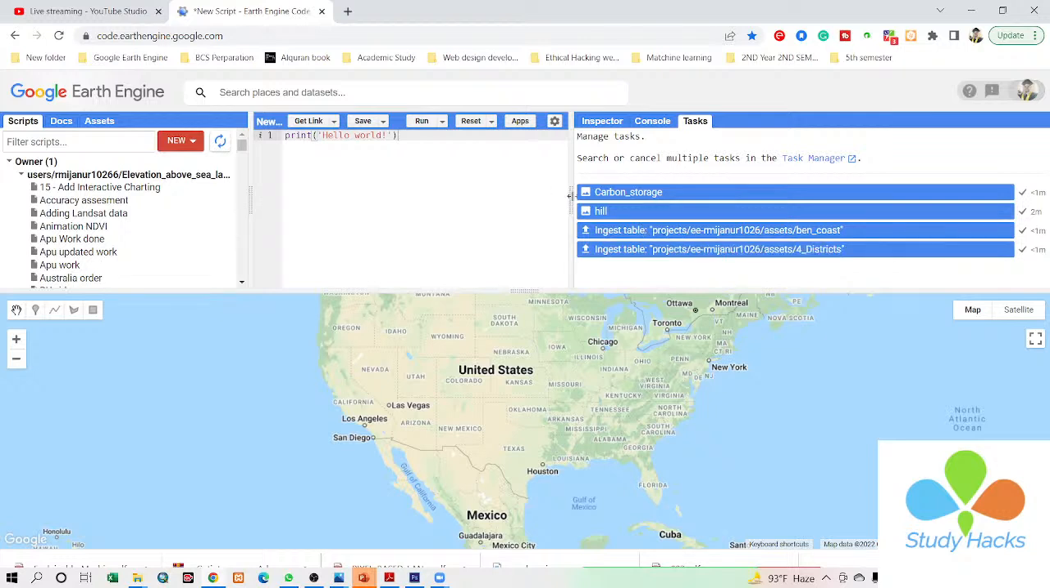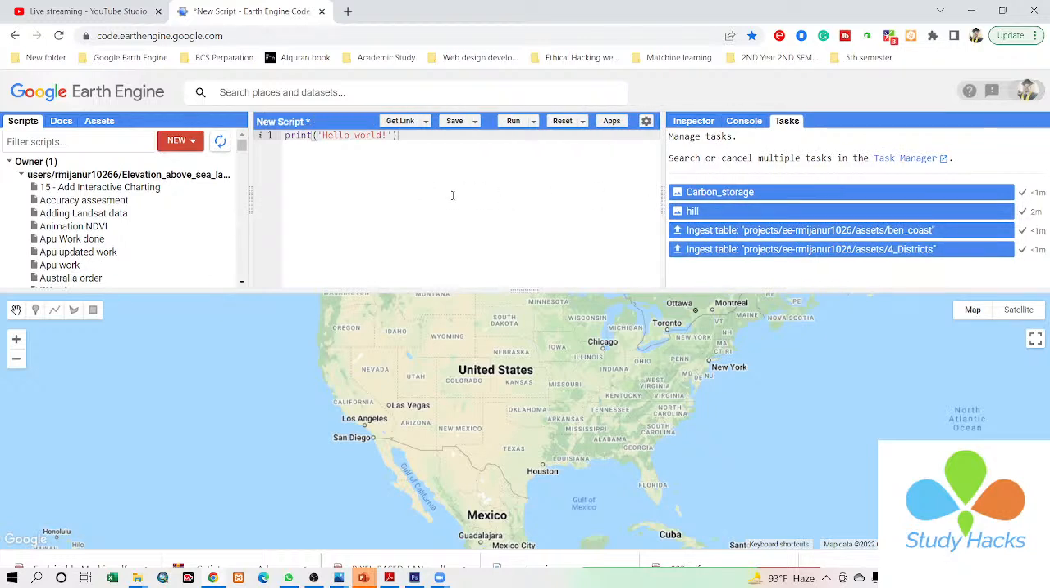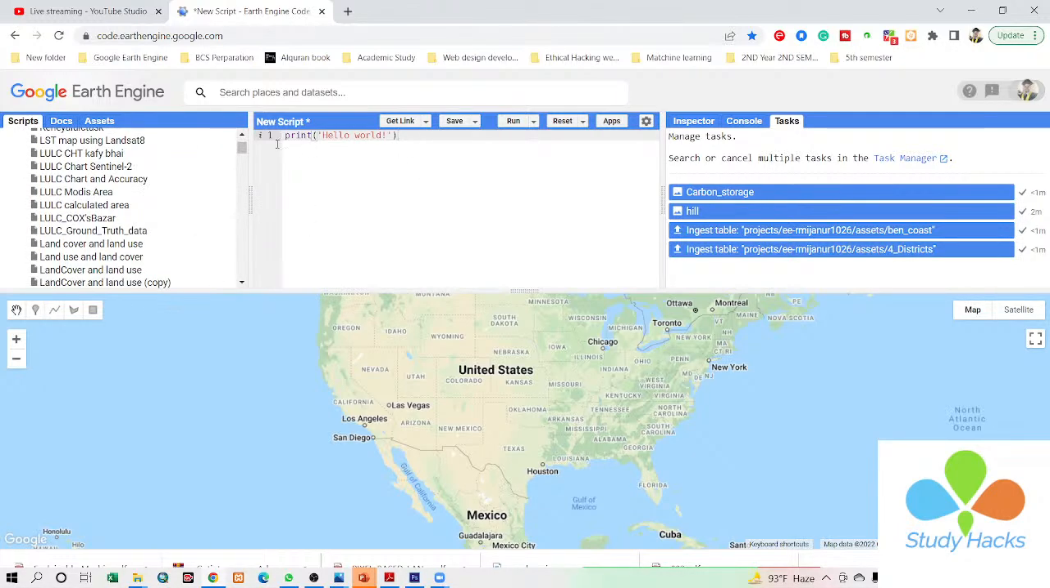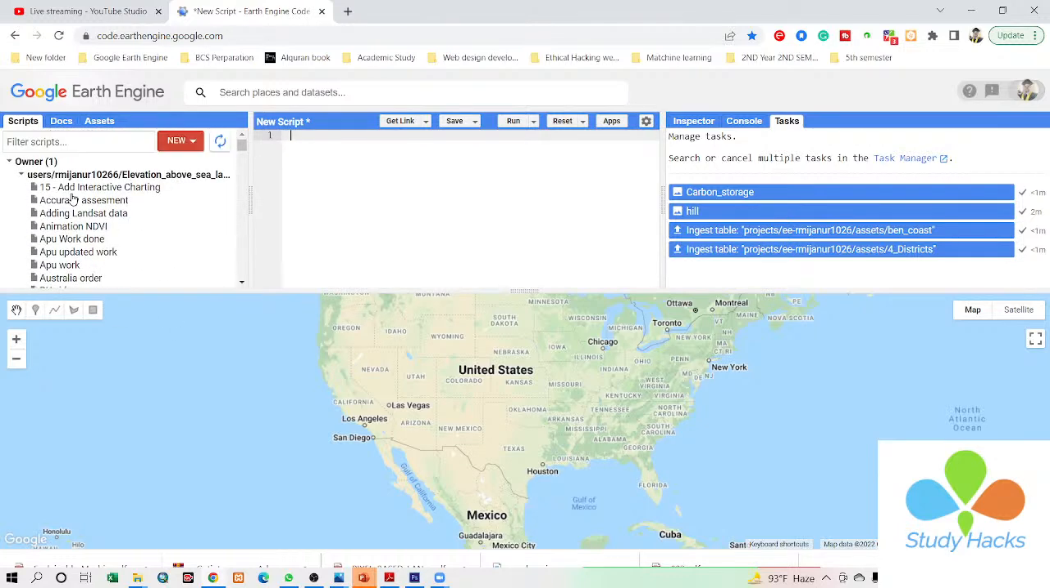Okay, and you can see this is the left panel. In the left panel there are another three tabs: script tab, docs tab, and asset tab. The script tab manages your programming scripts. Here I have already worked on different types of projects. All of these scripts are saved under the script tab.